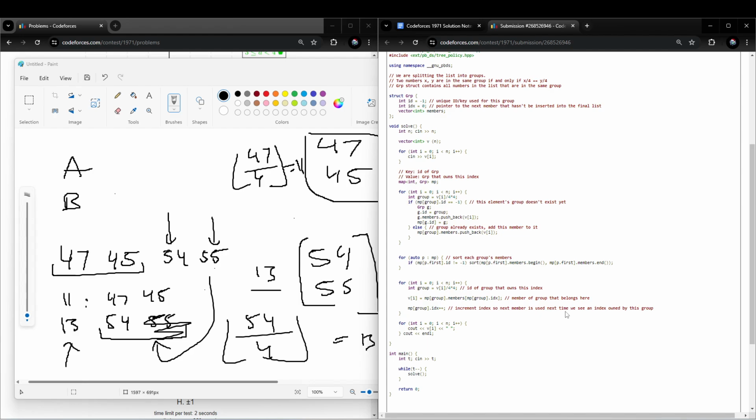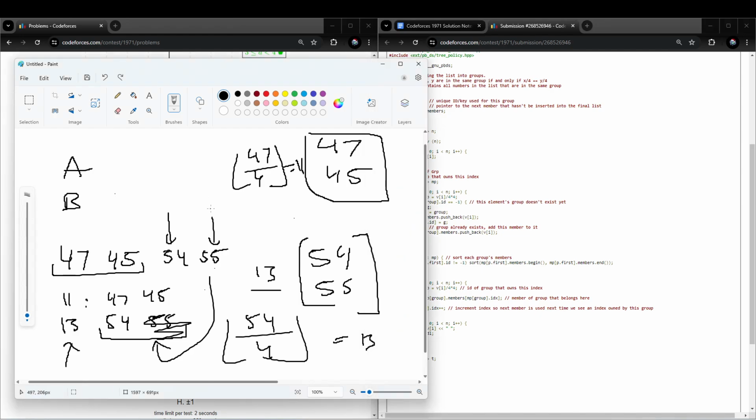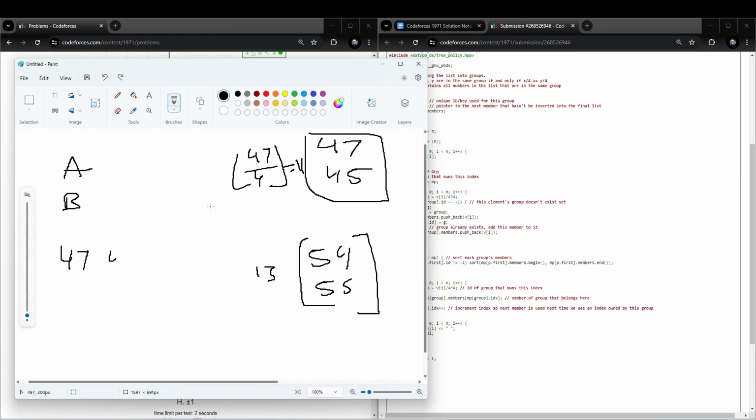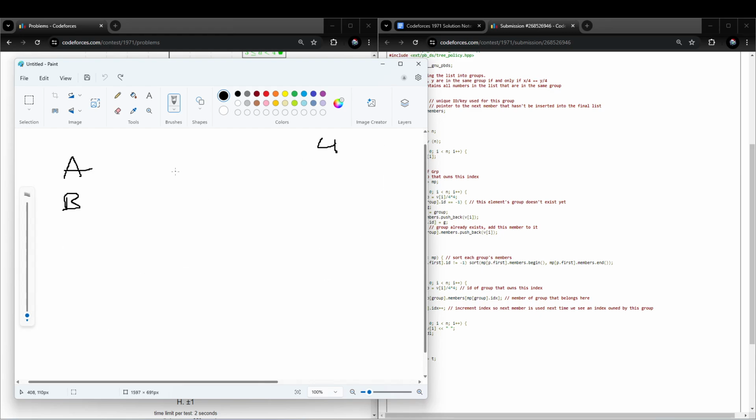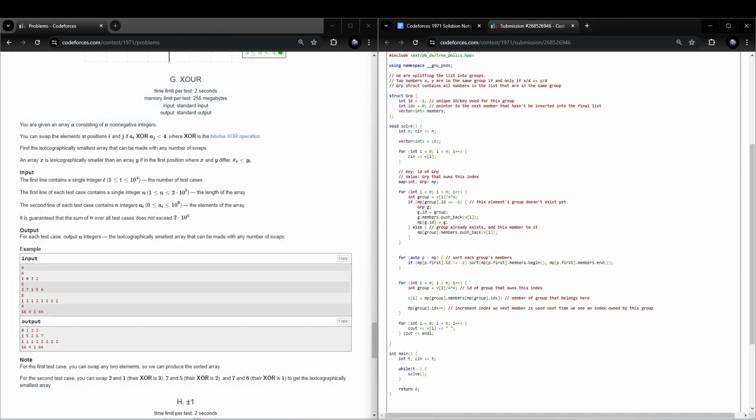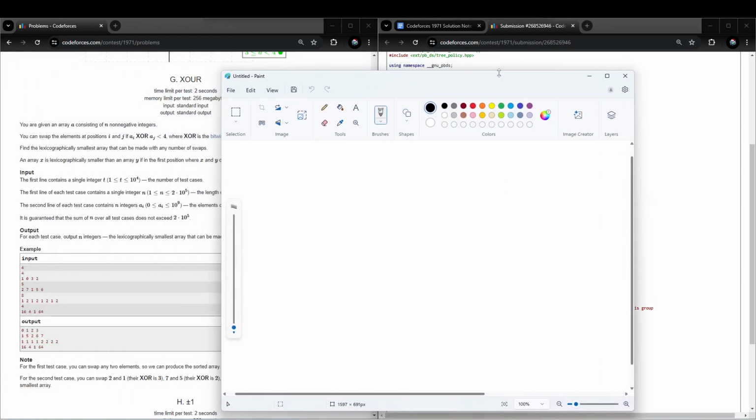Okay, so we also want, in our final array, to have the smallest possible values as far to the front as possible. So it means that for a certain group, within a certain group, we can swap the elements, and we want to swap the lower ones as far forward as possible.